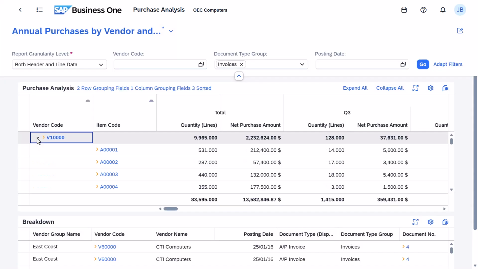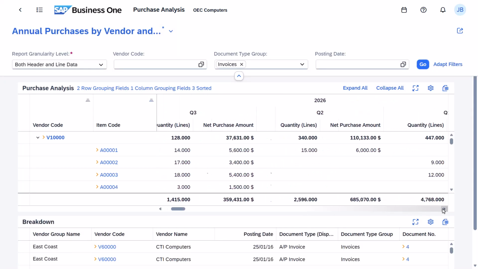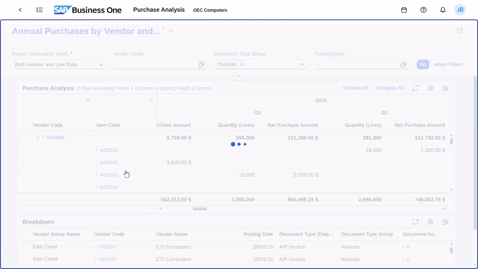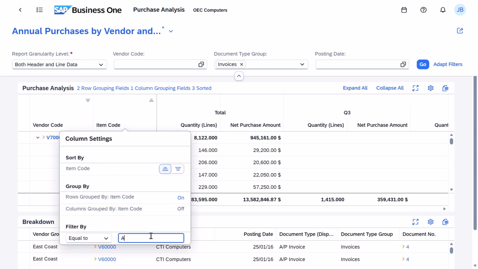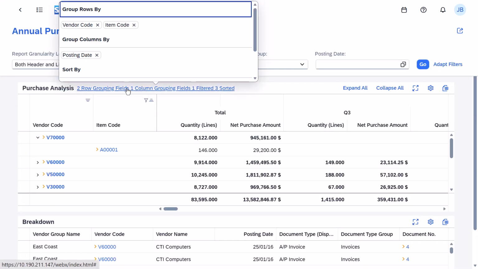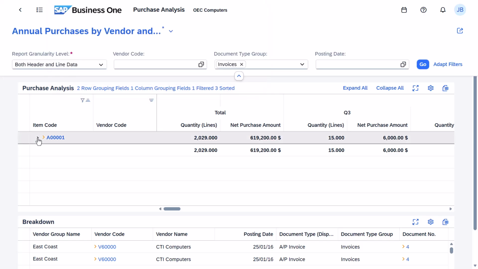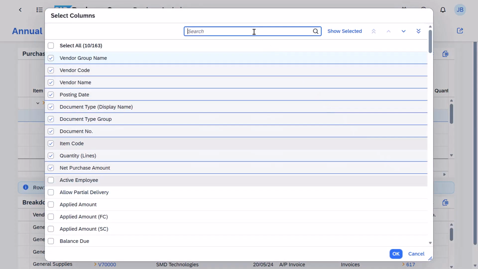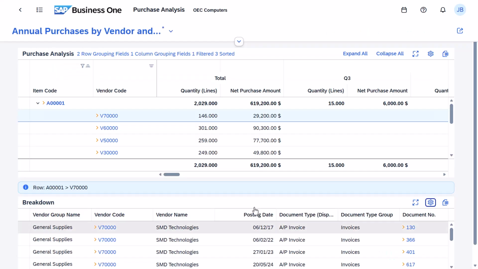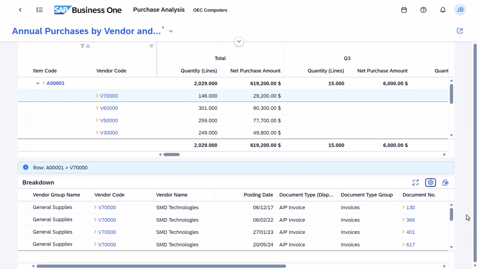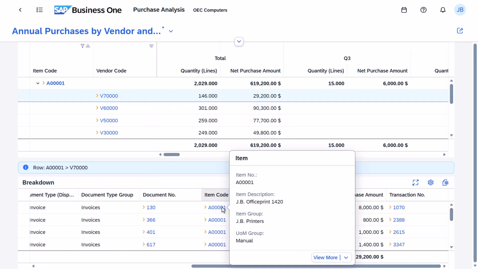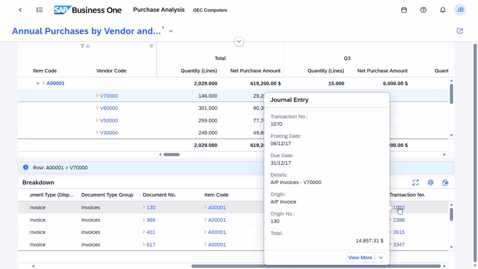For example, group all items purchased from each vendor with detailed analysis of quantities, costs, and totals over the past years and quarters. Sort vendor code in descending order. Filter for specific items. Change the levels of vendor and item code. Select a summed figure. The breakdown table shows all contributing transactions with their associated journal entries. Access source documents like AP invoices, item master data, and journal entries with a single click.